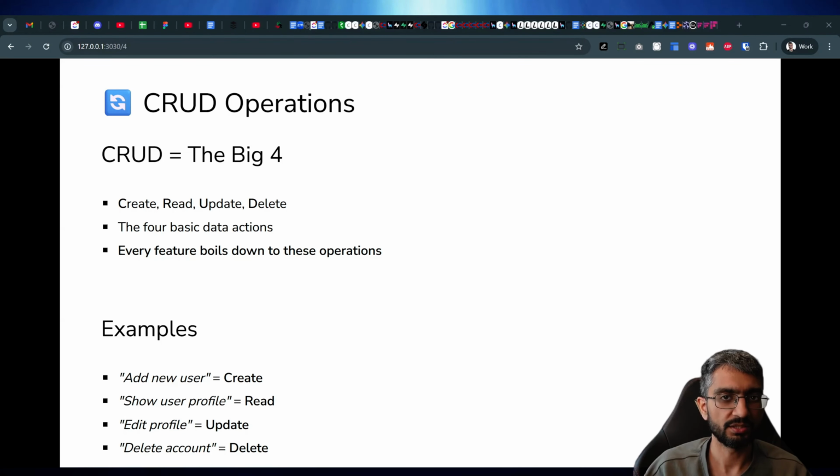Now the next thing is CRUD. Create, read, update, delete. These are the 4 basic things that you do with data. Every single feature in your app kind of boils down to these operations. Add a new user is create, show user profiles is read, edit profiles is update, delete account is delete. When you're talking to Claude Code or any AI agent about building features, you're essentially asking it to create CRUD operations around your database tables and show you information in different manners.